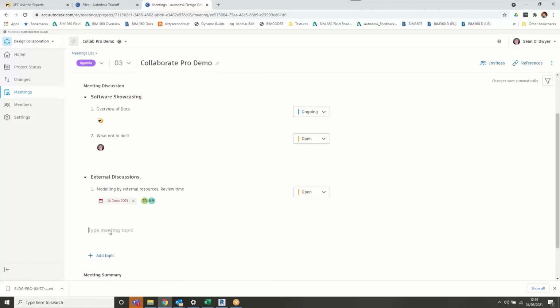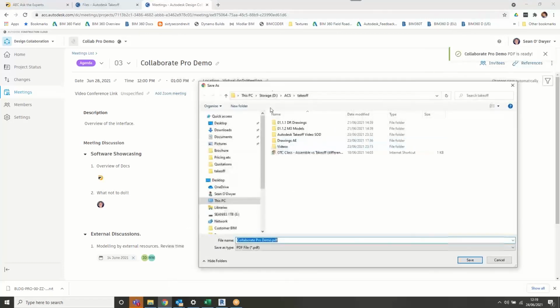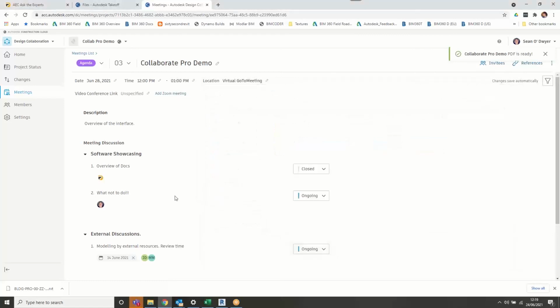And you can also add different topics for the agenda before the next meeting. So I can say this one is ongoing, and this one is closed. So you can more or less capture everything. And all you do then is just go export to PDF. What that will do is allow me here to download it, and it will also send me an email. So I'll just save this here, just to show you what the report looks like.